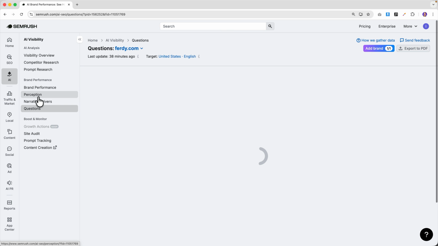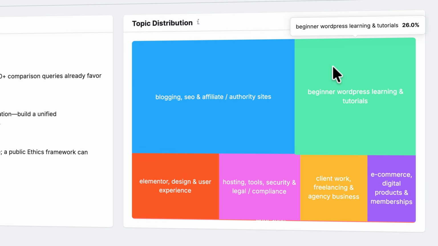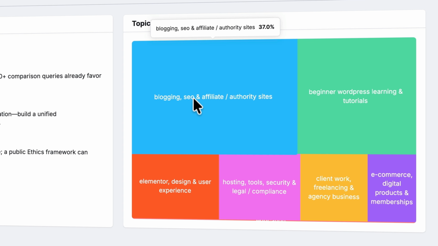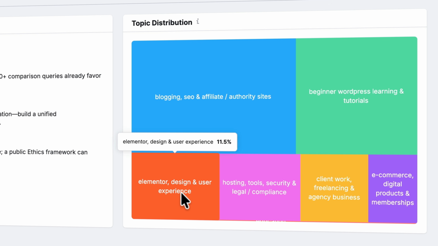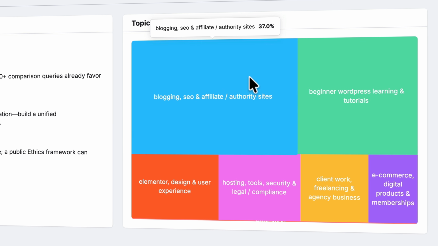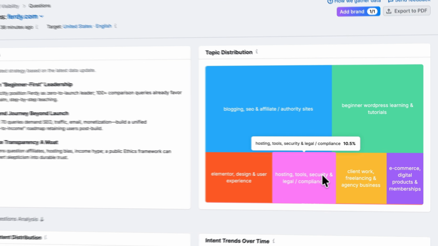Let's go to the questions. And based on all the information, the bigger this part is, the more people want to learn about this. So about blogging, SEO, affiliate, authority sites, beginner WordPress tutorials. And then the smaller part is about Elementor design, users. So if I want to get a larger group of people to follow my tutorials, I should talk about blogging, SEO, affiliate. And if I want to focus on a more narrow group, but give them a really amazing experience, then I can focus on Elementor, design, user experience, hosting, tool, security.